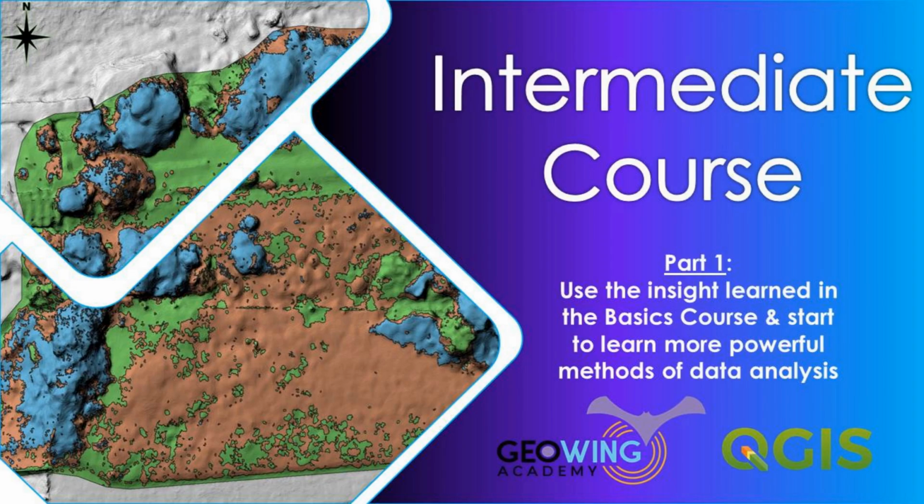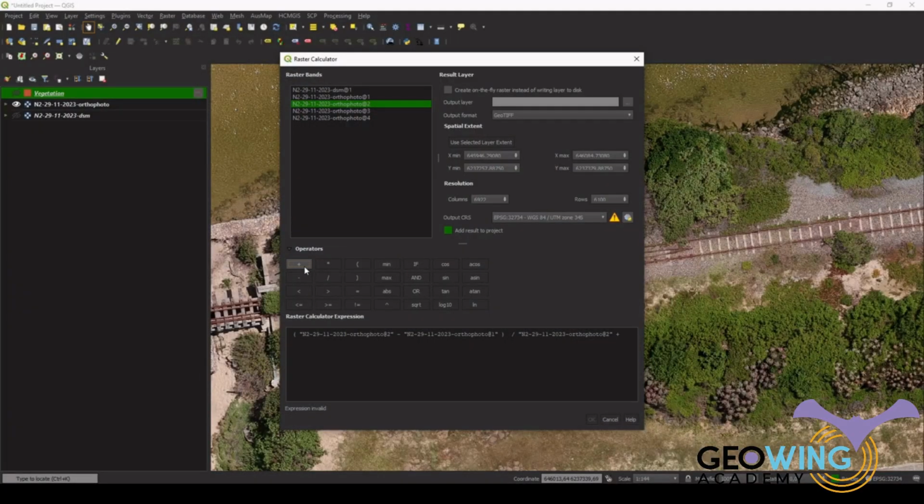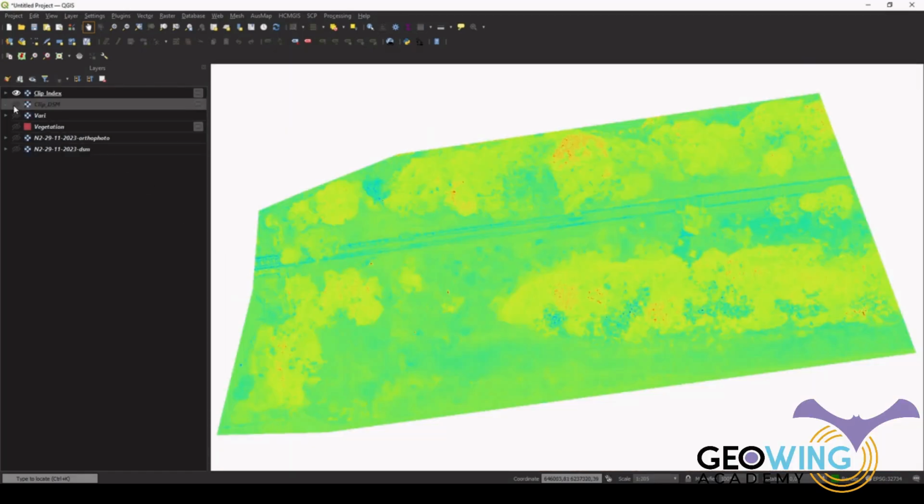The Intermediate Course, Enhanced QGIS Techniques. Building on the foundations of the Beginner's Course, delve deeper into QGIS functions. Learn how to use the raster calculators, create cloud health indices, and leverage the processing toolbox for more in-depth analysis.